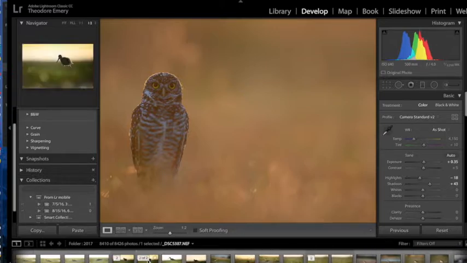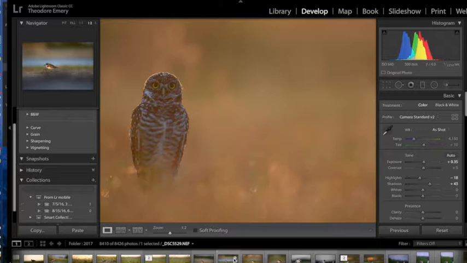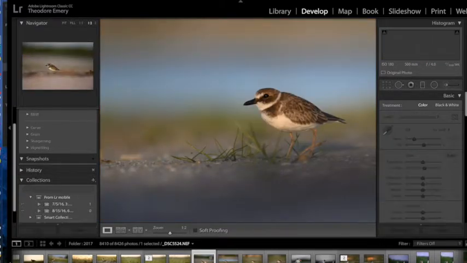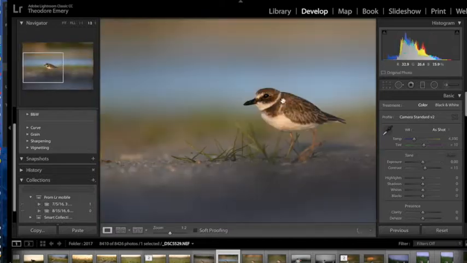And so you can see the images I have here, a lot of them are taken in a very specific type of light. This image right here is a bit distracting.